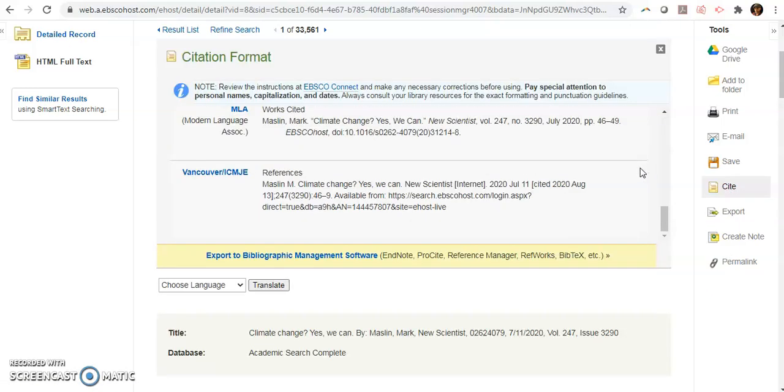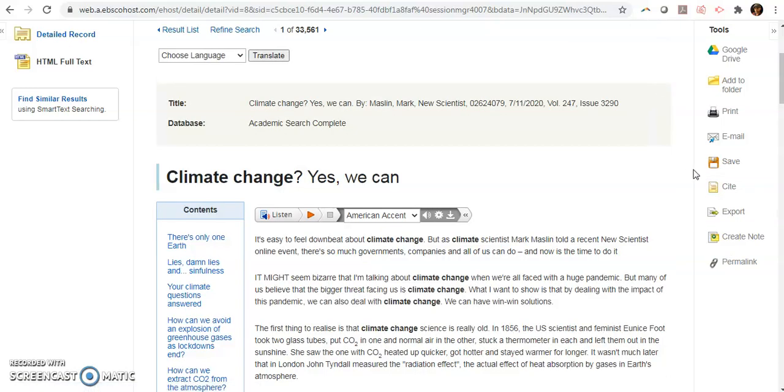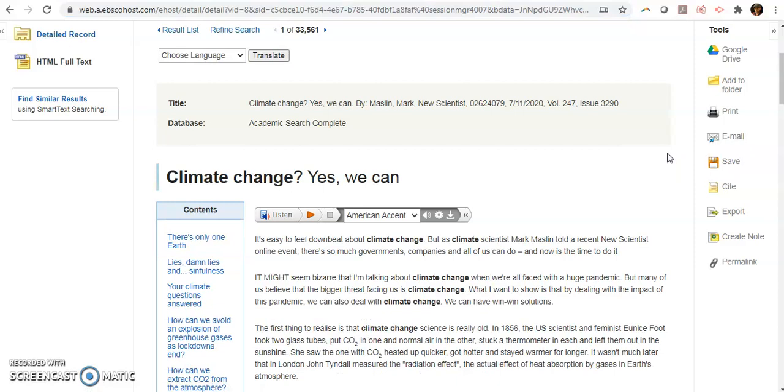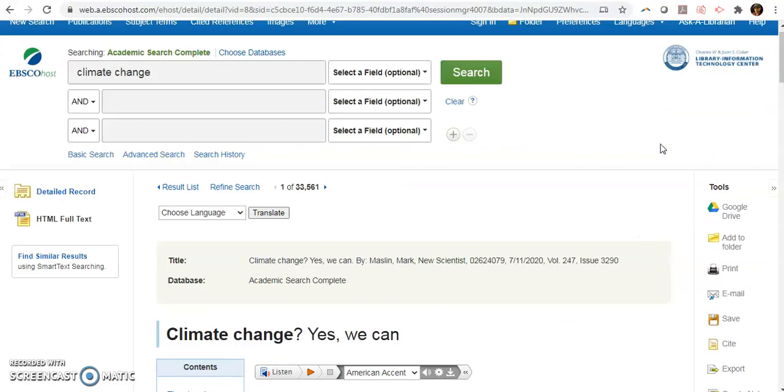Just scroll through until you find the format you want, and then you can get the permalink, which is the link you are going to need to get back to this article. You cannot use this URL. This URL is garbage after you cancel out of this session or this browser window, and this link will not bring you back to this article. So you have to have this permalink. You can either get it there, or you can email it to yourself. Those are the two easiest ways.